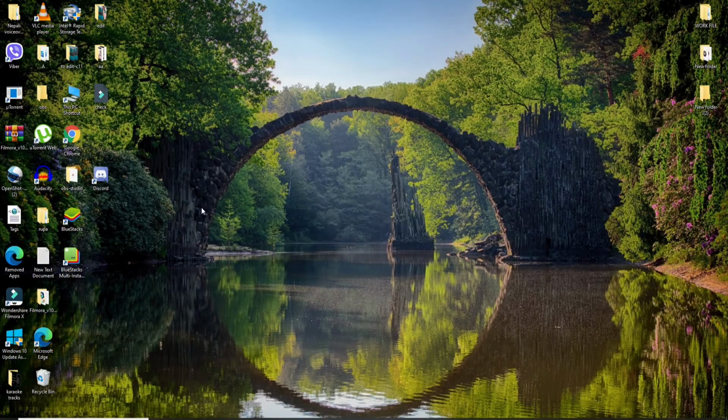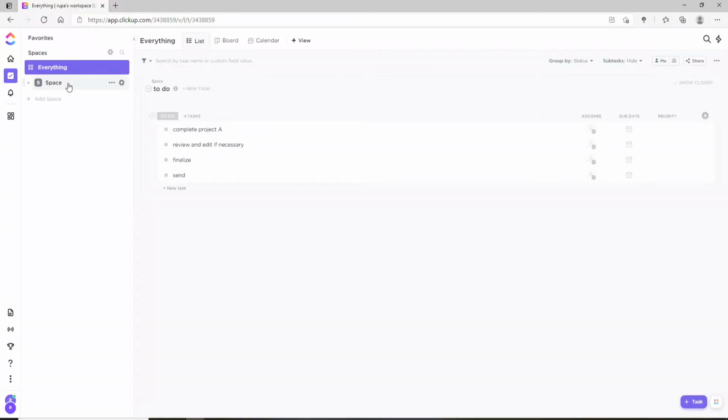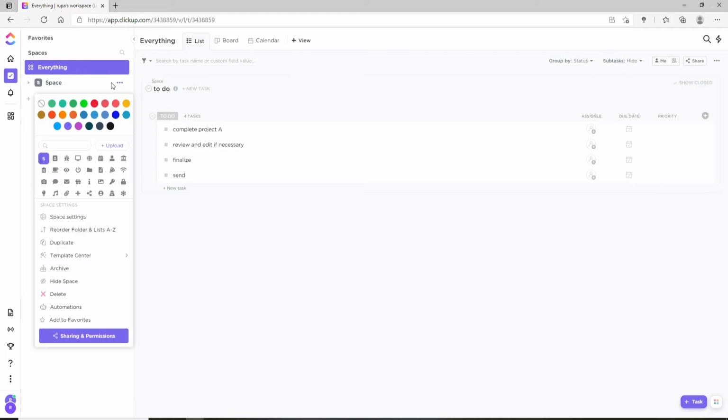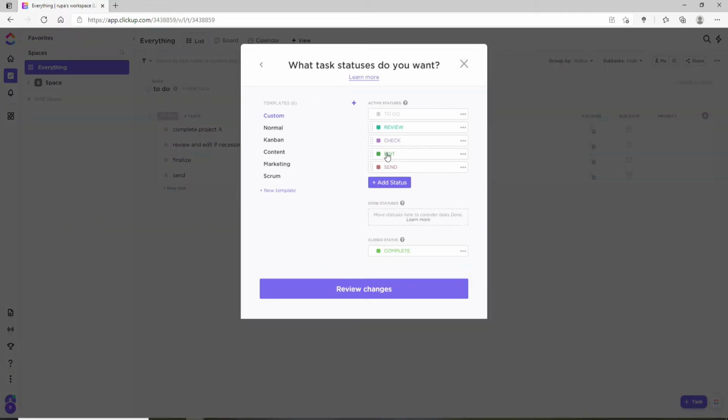Start by opening your web browser and signing in to your ClickUp account. Once you're signed in, from your home screen, go to the Spaces option and click on the three dots at the right corner. Now, from the expanded menu, click on Space Settings, go to Task Statuses, and you'll be able to see the active statuses that you have created for your ClickUp.